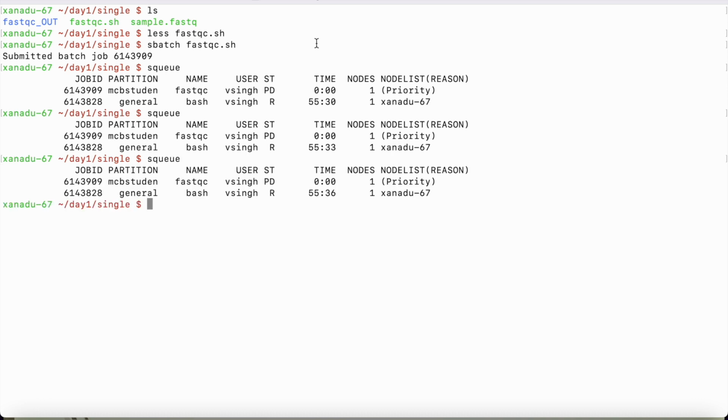Right, that's good. So I submitted a script with sbatch fastqc.sh. The moment I hit return, it told me that it has submitted a batch job and gave me the job ID number. That's the job ID number I was talking about, that every time you submit a job, the scheduler assigns you a job ID, and the resource manager keeps track of your job using this ID. And you can also look into the status of your jobs by using specific job IDs.